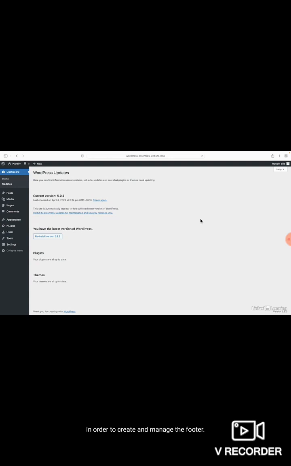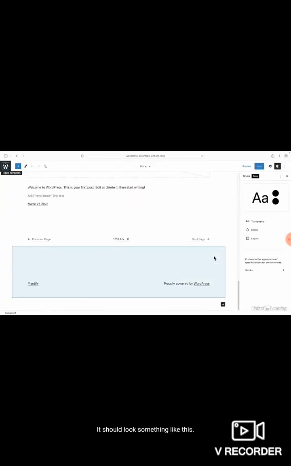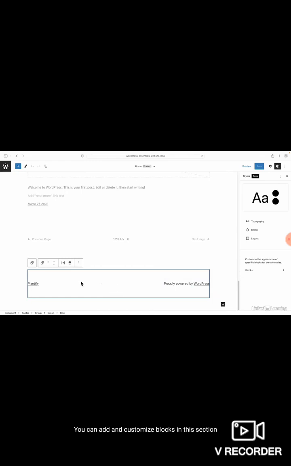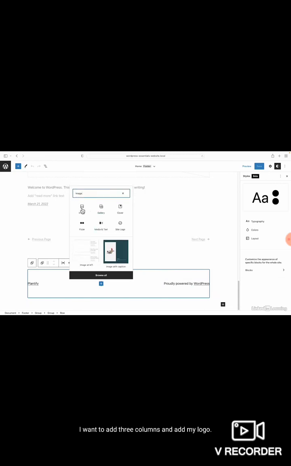manage the footer. To do so, go to Appearance and then Editor. Scroll down until you find the footer section. It should look something like this. It might look a little bit different depending on your theme. The great part about this is that if you know how to edit blocks, you can build a footer. You can add and customize blocks in this section as you like. I want to add 3 columns and add my logo.